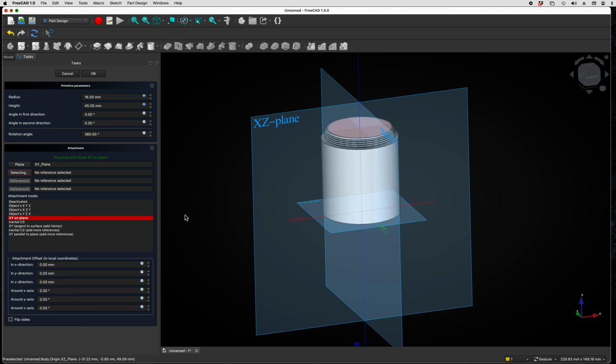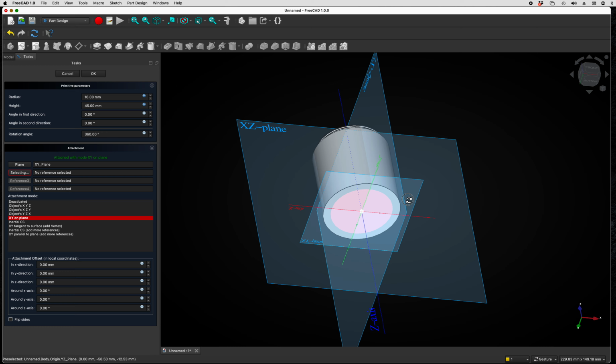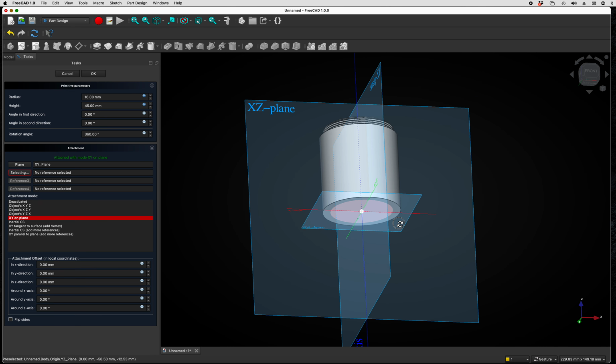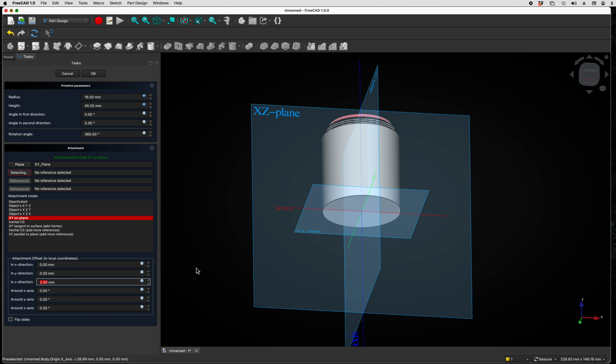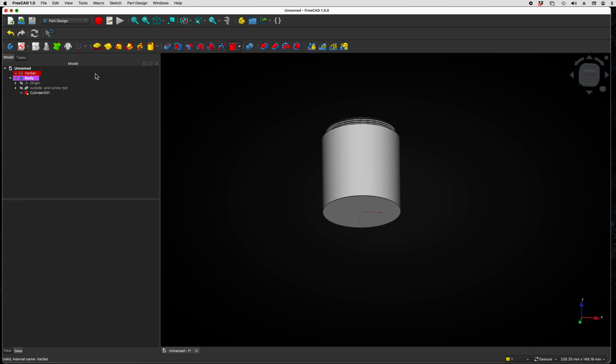Okay? Now you'll notice that we now have to move the subtractive cylinder up 2 millimeters to give us a solid bottom. So in the attachment editor, we are just going to go ahead and move it up in the Z direction 2 millimeters. Okay? Now that that's all done, we can click OK, and we can see, in fact, we now have our hollowed out Screwtop container.